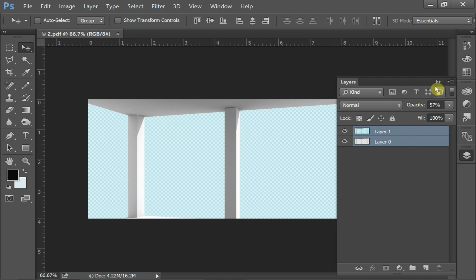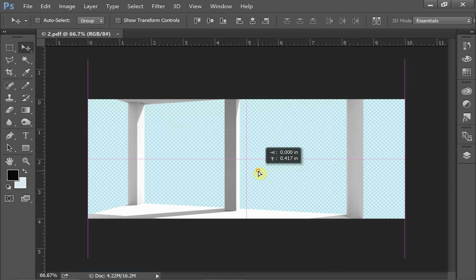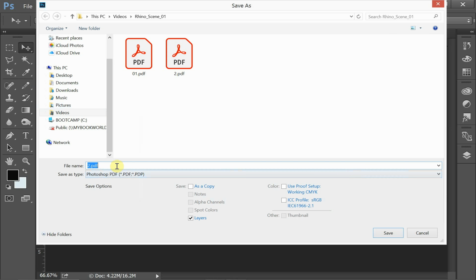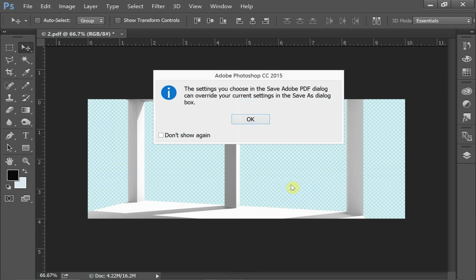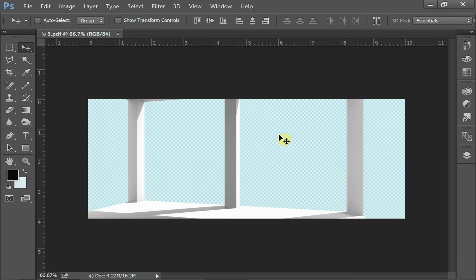Okay, let's say I want to see more floor. I have both of these selected, and I can use my shift key, just keeping it straight. Now I have more floor. Let's even get a little bit more in there. Alright, and I'll save this. Okay, so now I have three PDFs.